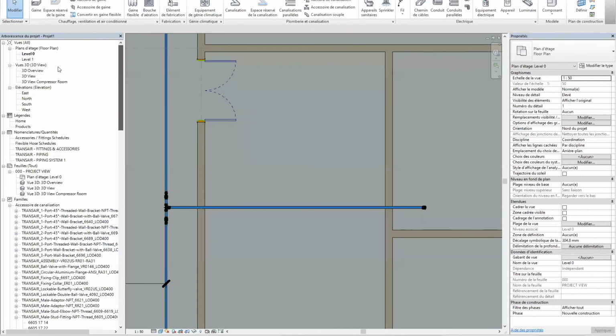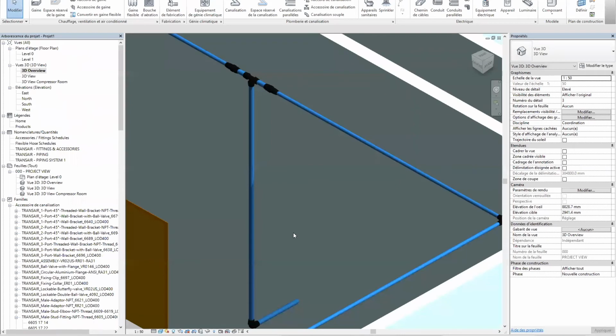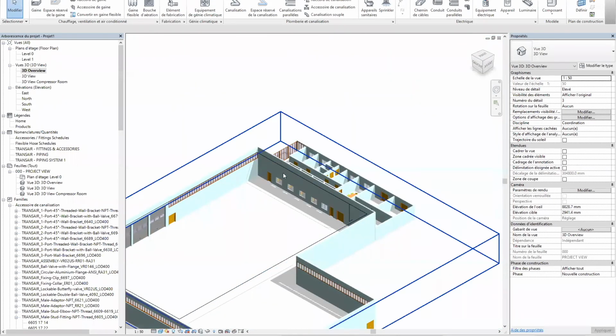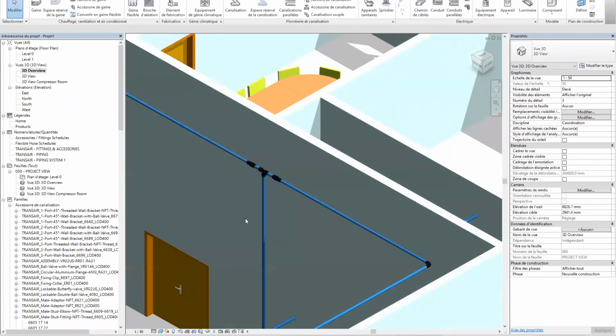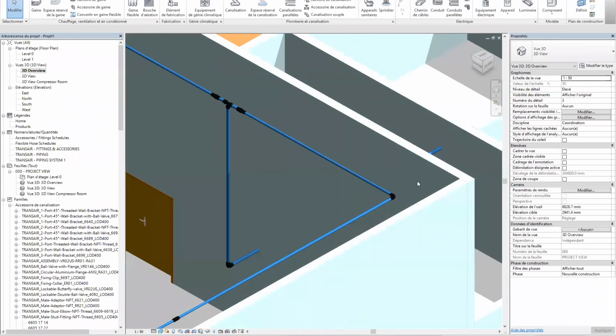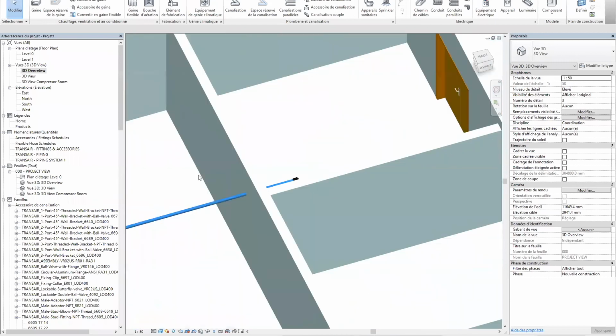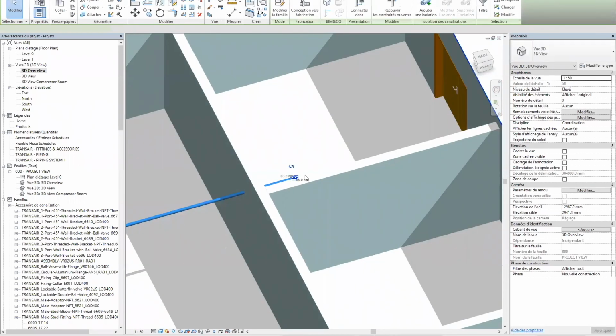If I come back to the 3D view, here you can see we have inside our building the loop here, and there's the connection with the T, the two plug-in reducers, and the header going horizontally inside the compressor room, and our mount stud here just hiding.